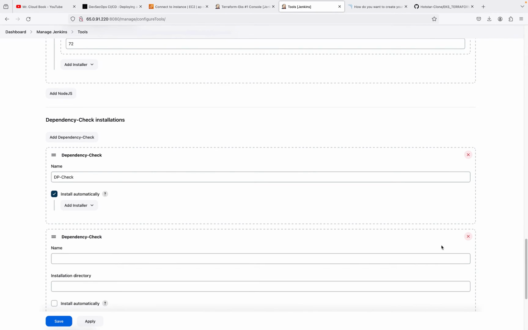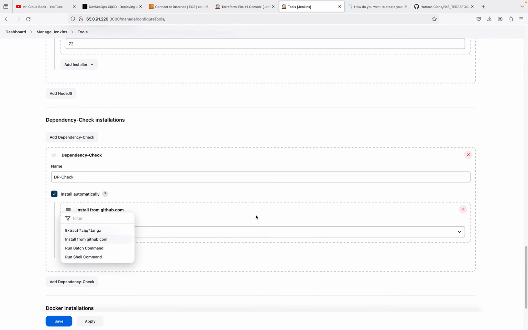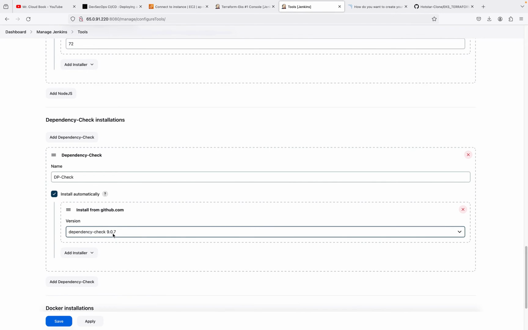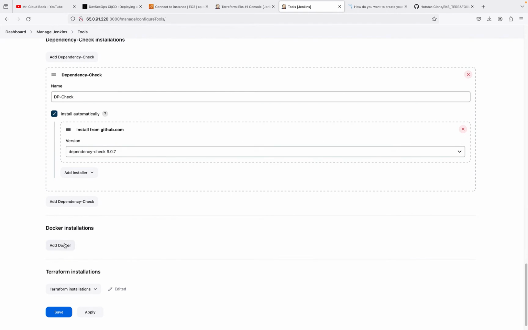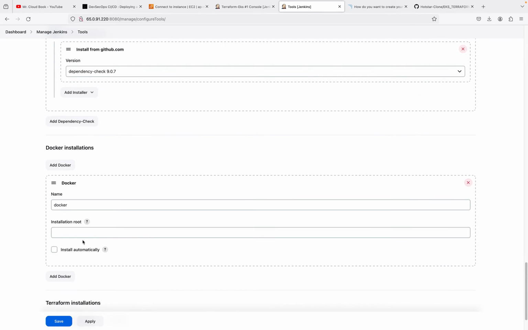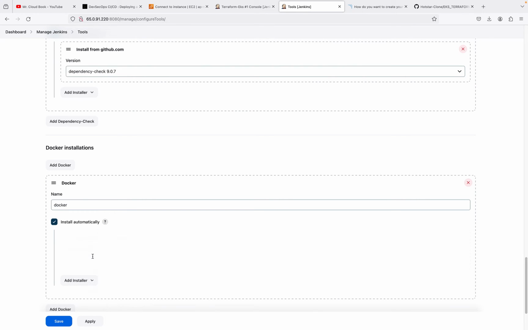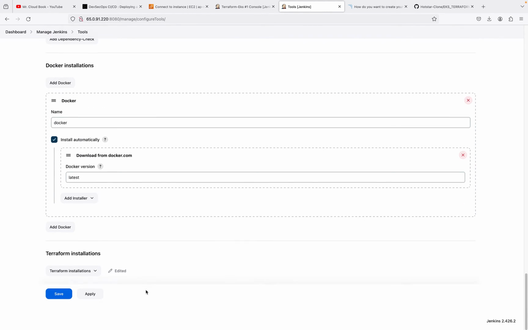Add dependencies, sorry, close this one. Add installer. I need to select that one. Install from github.com. Okay, so install from github.com. Let's use the dependency check as 9.0.7. So I'm using the latest versions only. Next, Docker installations. Provide the name as Docker and use the latest version. Install automatically. So you can directly download from docker.com latest.